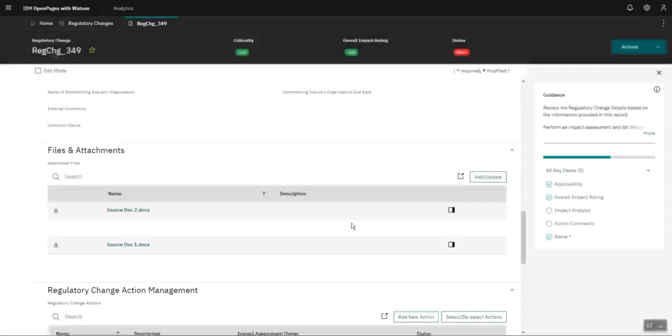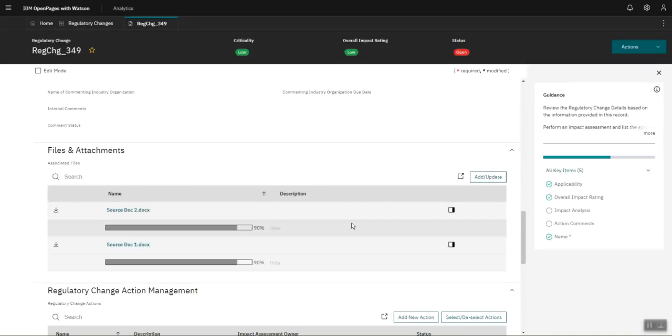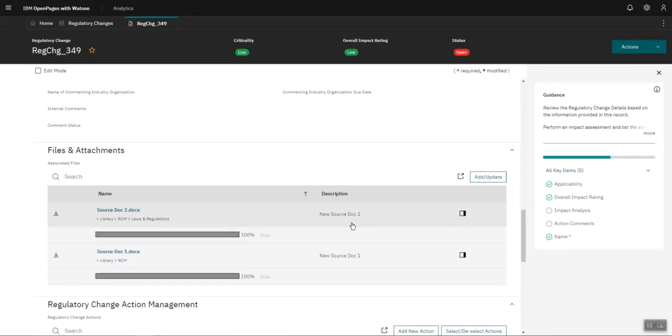Now, these files could be files that you're bringing in from the regulator. These could be internal documents that you're utilizing for commentary, which we'll talk about in a later video as well, but allows you to bring any of that information directly into the system. You can also add files and attachments simply by doing a drag and drop right from your desktop or any other location on your local machine.